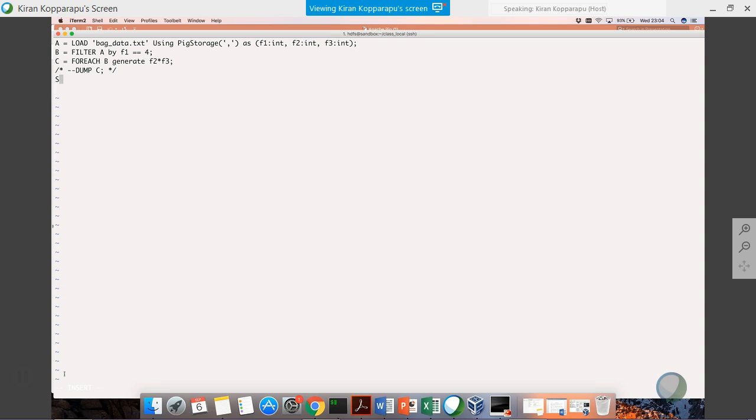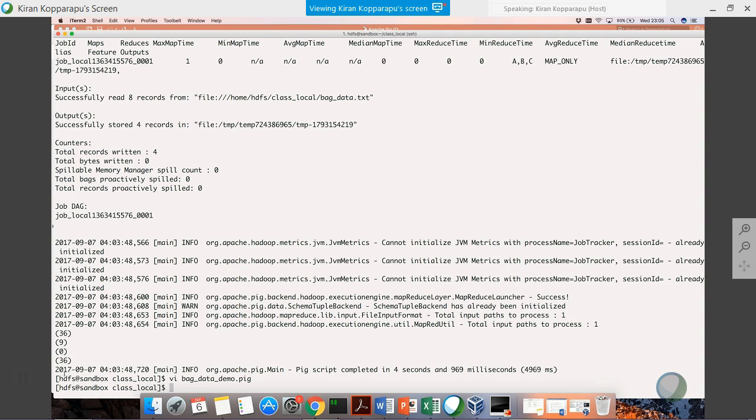And the next one, store C into, I could say bad results, using PigStorage. It doesn't matter really here because we are expecting only one column. I think this should work. So instead of dump, I'm using the store statement here. And then let's try to run that.